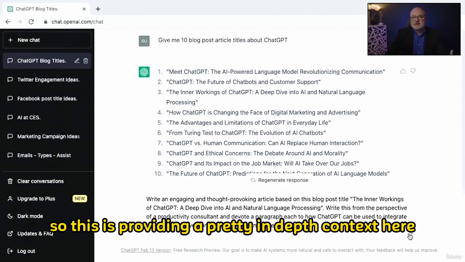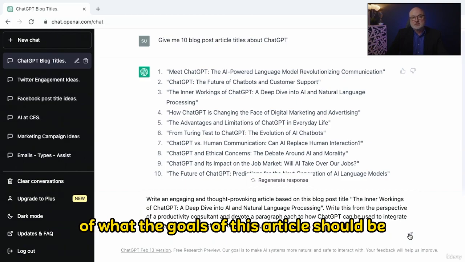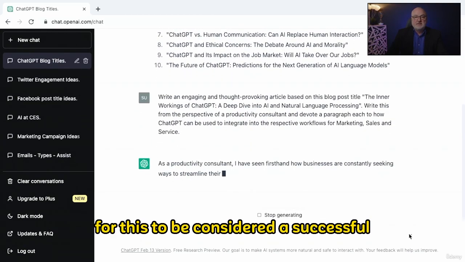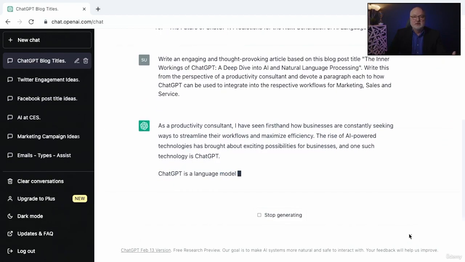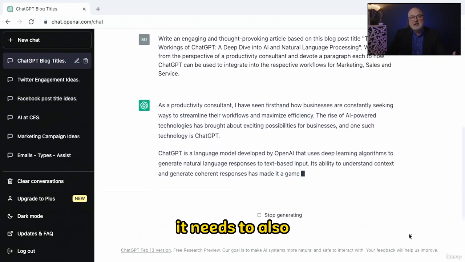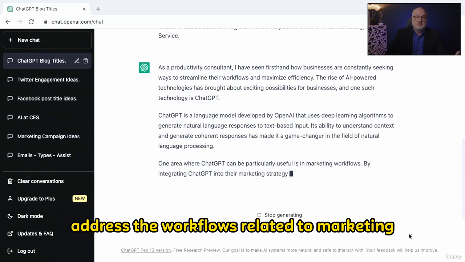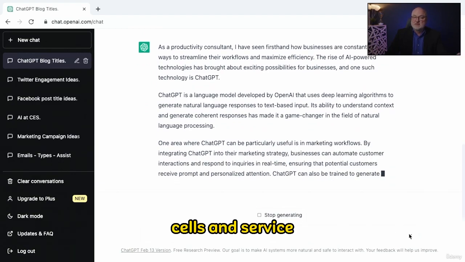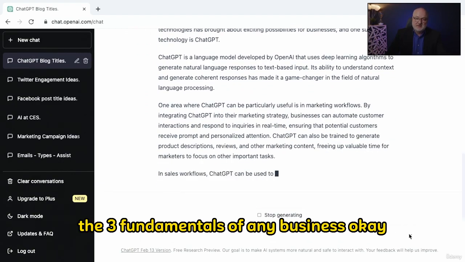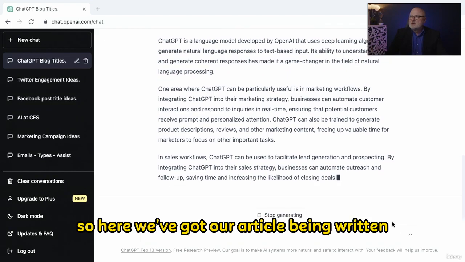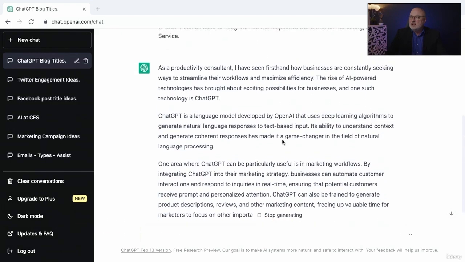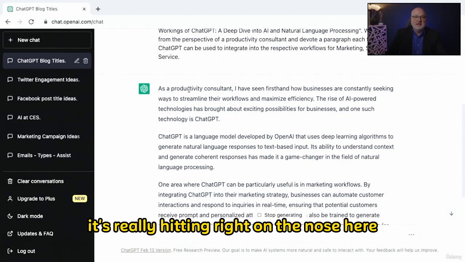So this is providing a pretty in-depth context here of what the goals of this article should be, and also being mindful that for this to be considered a successful article by ChatGPT, it needs to also address the workflows related to marketing, sales, and service, which are what I call the 3 fundamentals of any business, okay? So here we've got our article being written, and it's really hitting right on the nose here.